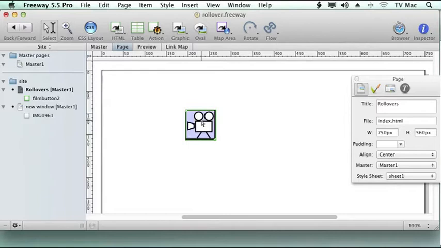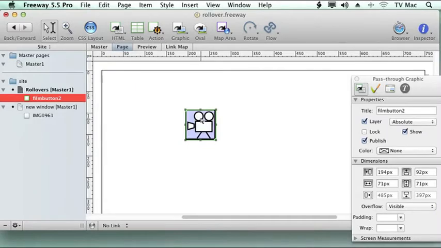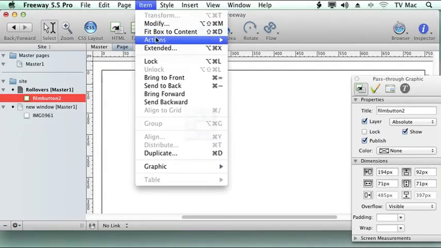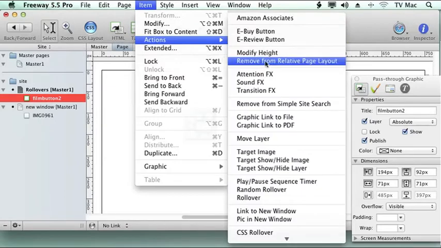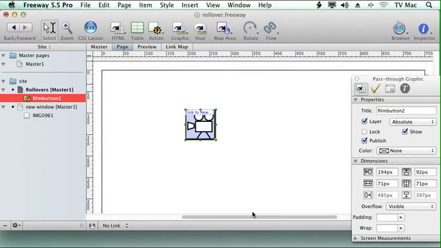The first thing is I'm going to do it from, if I click a button on the screen, it will make a new window. So the first thing I need to do is to select the button that I want it to be and go down to Actions and then go down to Link to New Window.